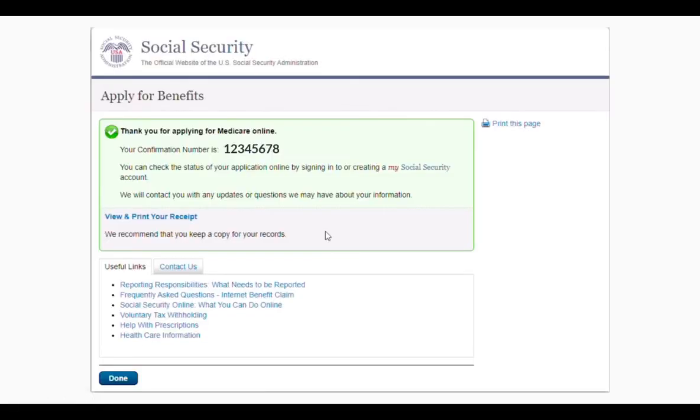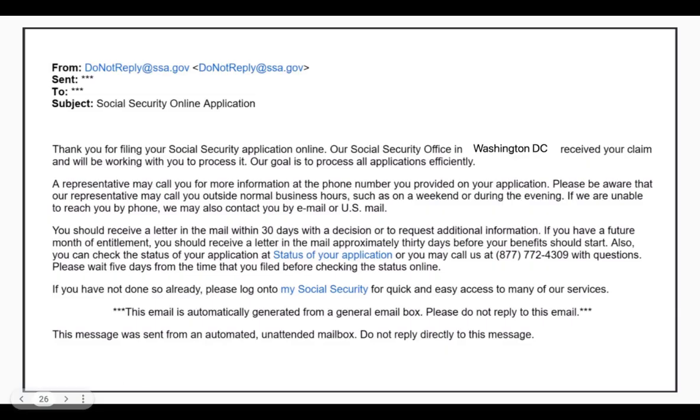Finally, you'll receive a confirmation code. Go ahead and write this code down, or you can view and print a receipt. This is a good idea to print if you have that ability, or to write this number down in case you need to reference this later. Once you've done that, click Done at the bottom.